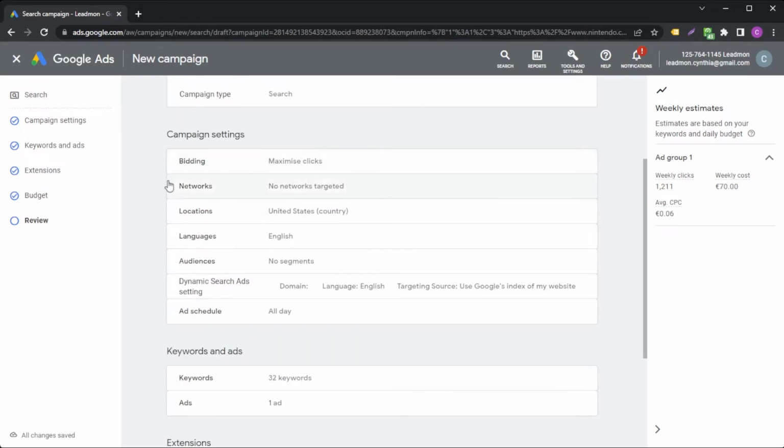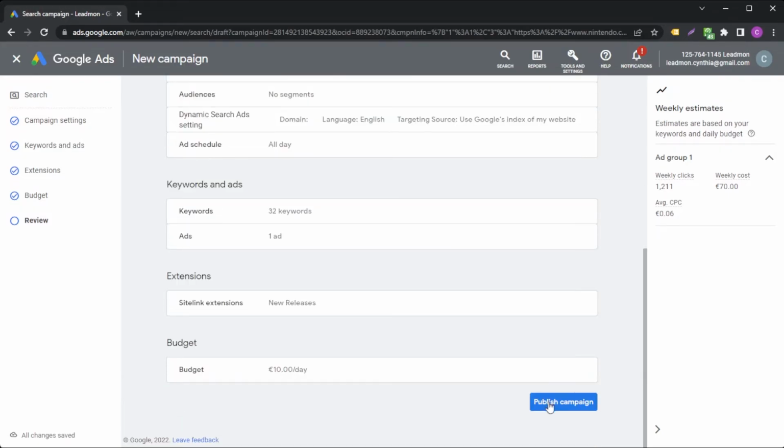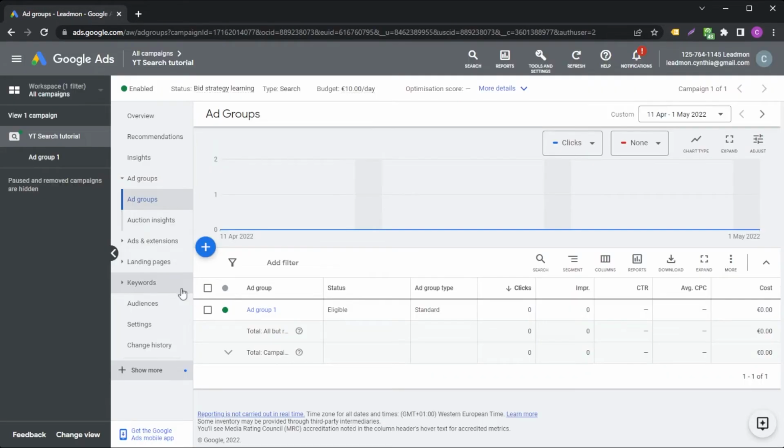Here you can review all of your settings again, and then you click on Publish Campaign. Earlier I mentioned we couldn't set up location exclusions during campaign setup. You have to do that after. There are some more things that you can only change in your campaign after it's been set up.